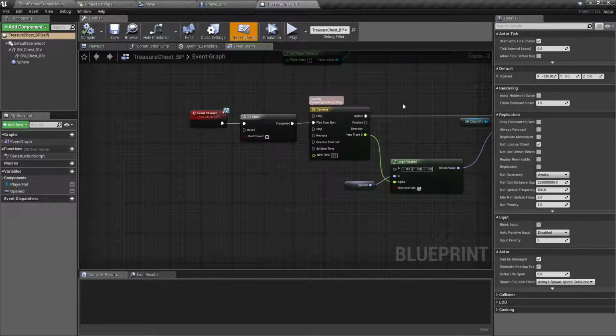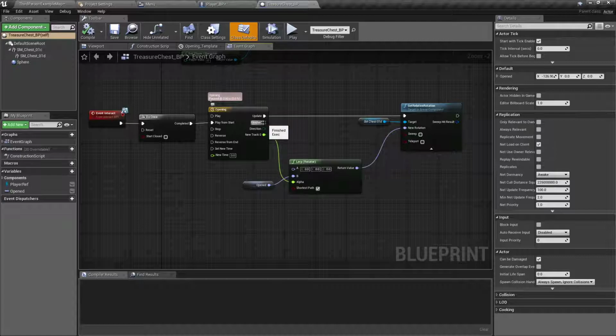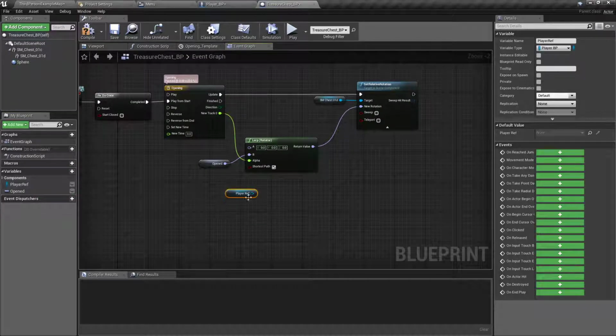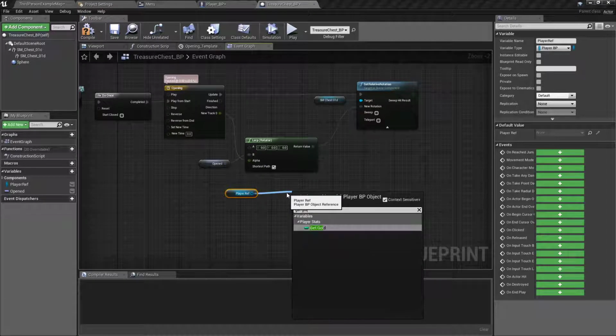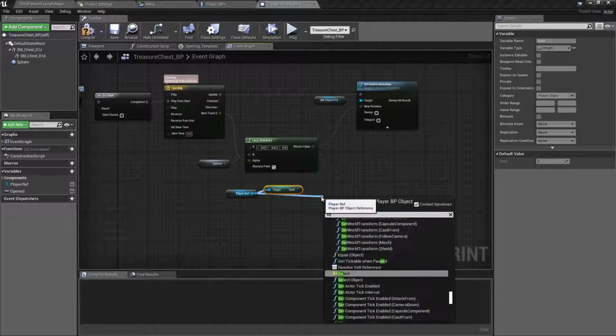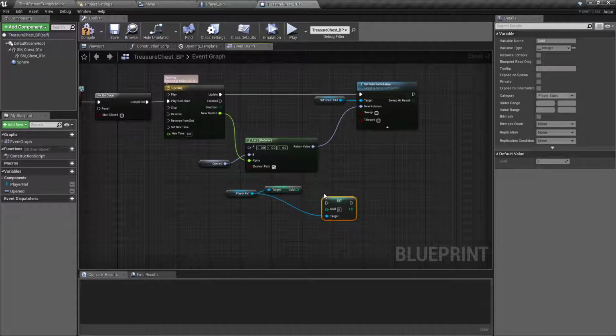Alright, so now we can go into our treasure chest, edit treasure chest with the right click, and off of our Event Interact, from Finished, we want to drag off our player reference, Get Gold. Drag off one more time and do a Set Gold.